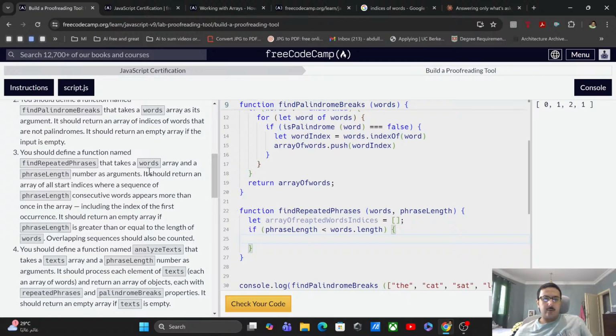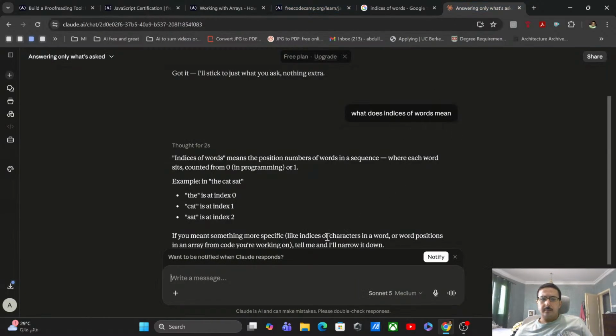I should take this to Claude. Index of the first occurrence. We know the index of the first occurrence. Appears more than once in the array. Consecutive words appears more than once in the array. Explain.